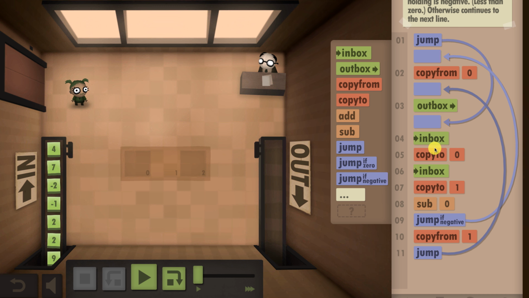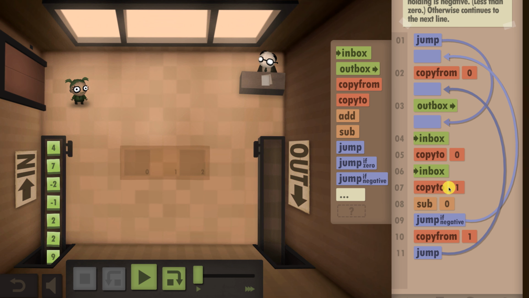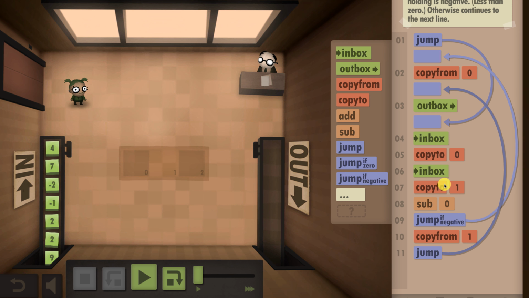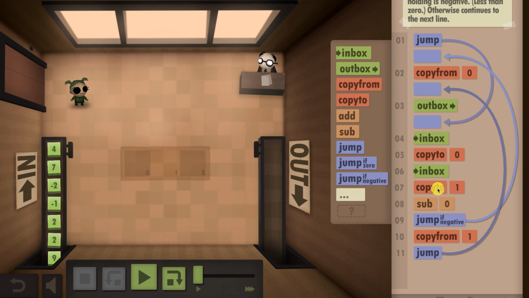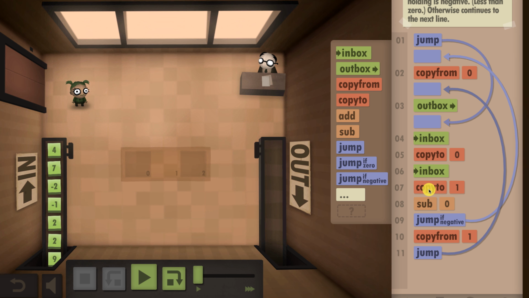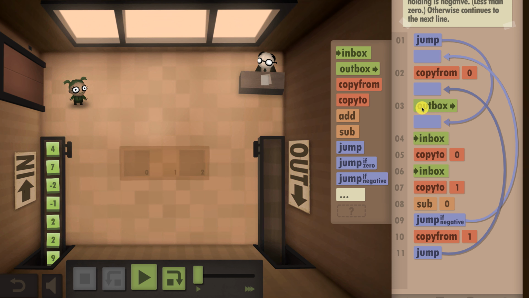Copy to 0. Copy to 1. We can't avoid that, right? Copy to 0. Copy to 1. Okay, so this is another way we could try to save.